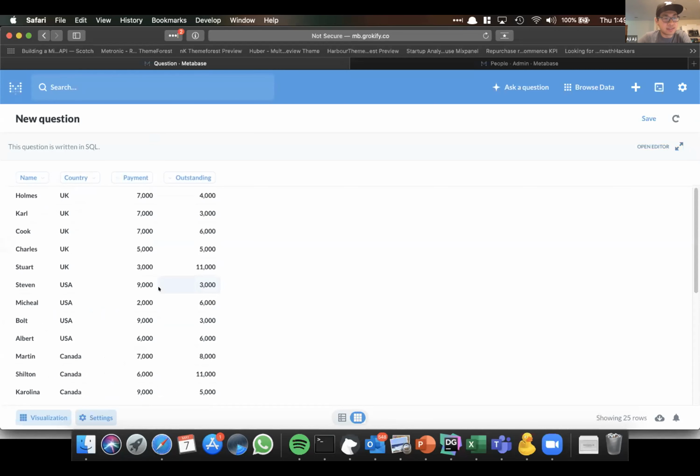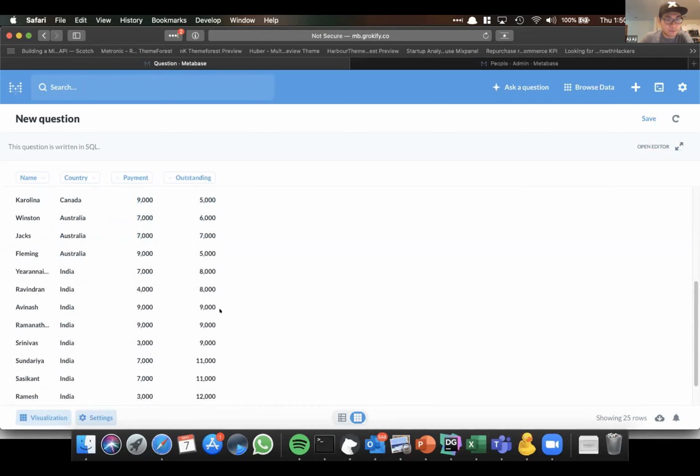So if we take a look at the result, it sorts the data by country first, descending. So UK is the first one, and then US. But for UK, as you can see, the payment is in descending order. For the US, we don't care about the payment and the outstanding, so everything is a bit messy. But for India, the outstanding is ascending. So it starts from the least amount of outstanding first, and then goes all the way to the highest amount.